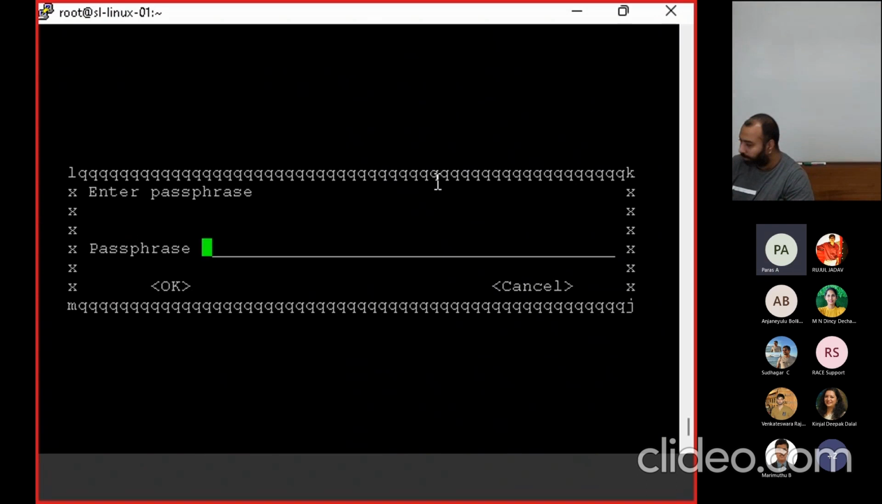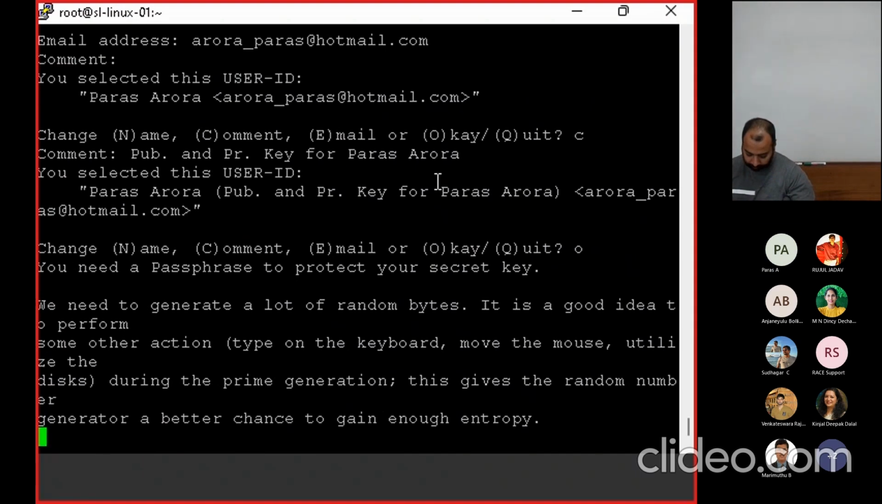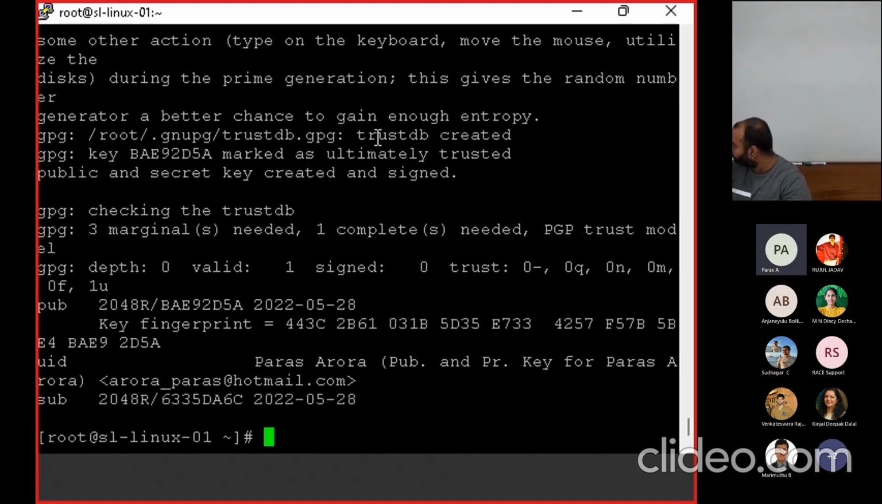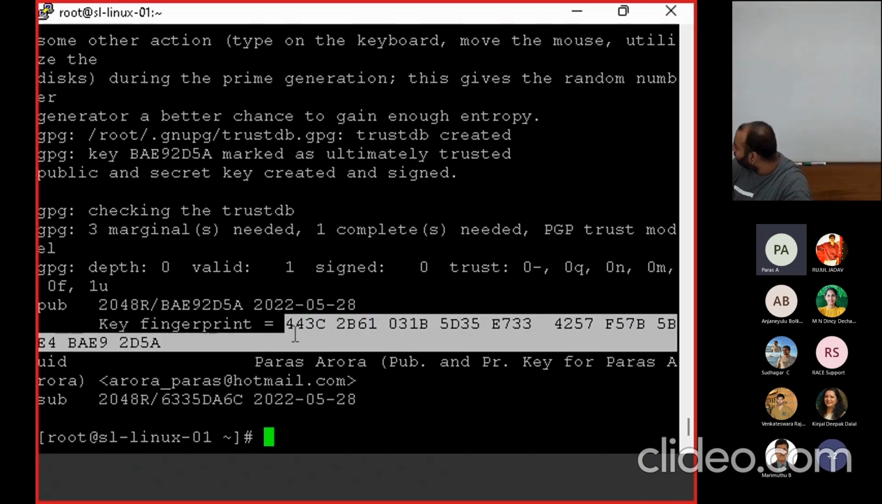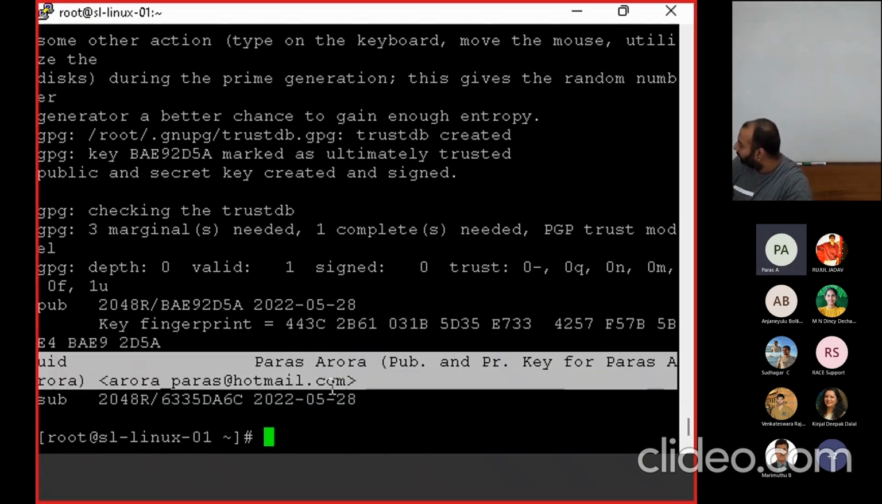Now it is asking me for my passphrase. This is what my private key would be to open up the conversation or the content. I'm setting it right now. Okay, so if you see, I have one signed, zero trusted keys right now because there is nothing. This is a key fingerprint, not the key. ID of a key. Okay, and this is what my key reference is.